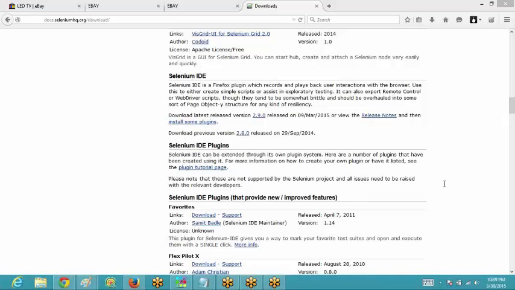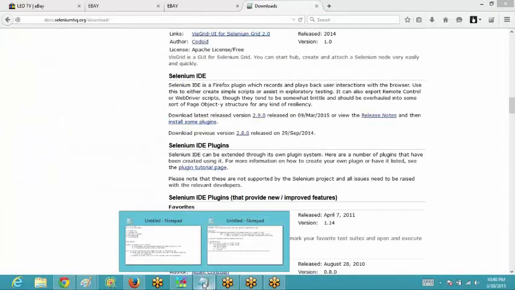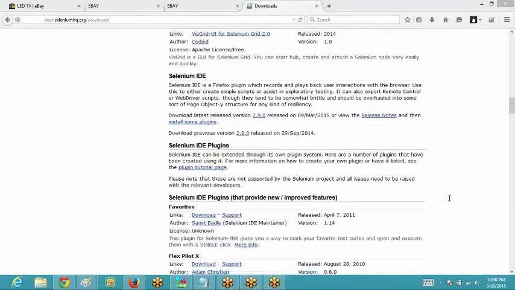Those add-ons which it would be asking for will be the different scripts that I told you would be supported by Selenium IDE. Okay, do you remember that we have discussed the different scripts which are supported by Selenium IDE? That is C Sharp, Java, Perl, Python, Ruby. Okay, so it is actually asking you whether you want all those scripts or not. Okay, so click on install now.